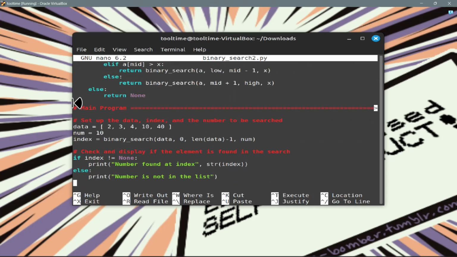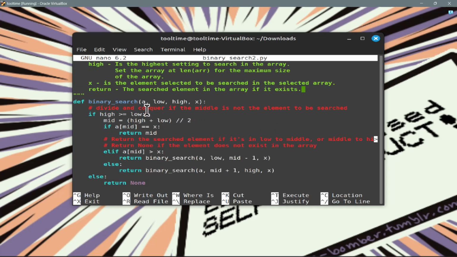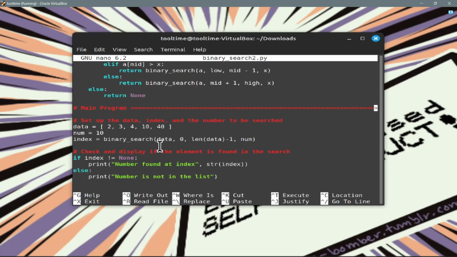And then I've created this divider, which I called the main program, to separate the functions from the input output data. And I just added a comment here to set up the data, index, and number to be searched. And I applied the second comment to display and check if the element is found in the search.